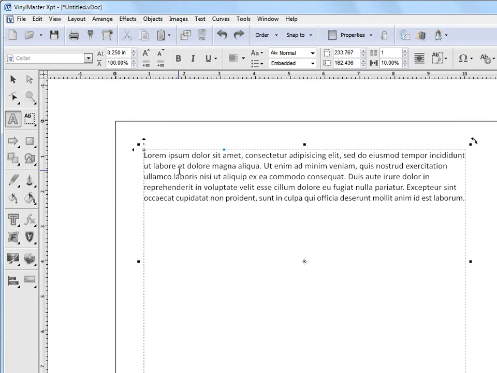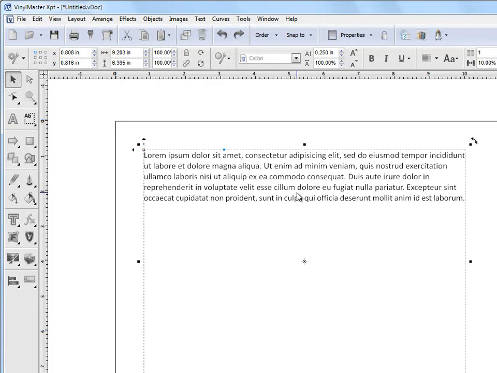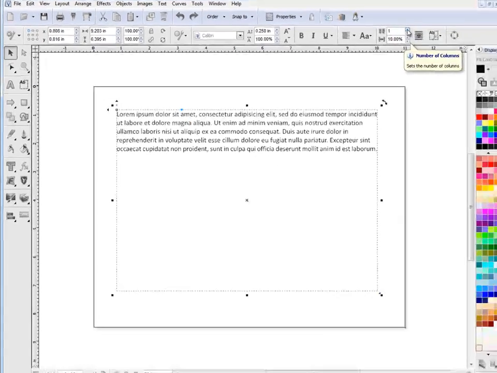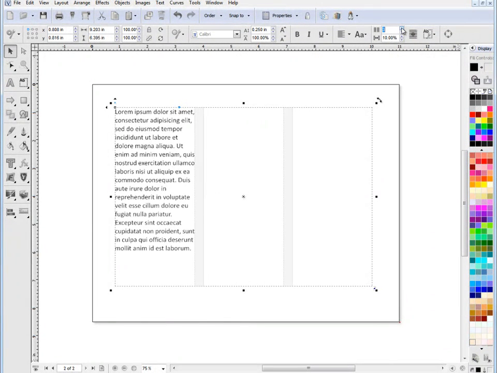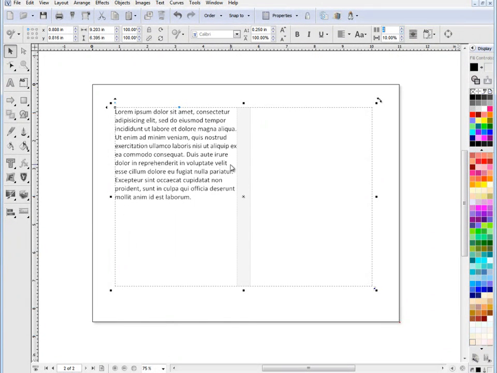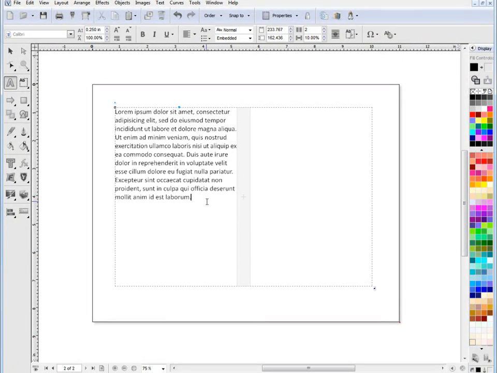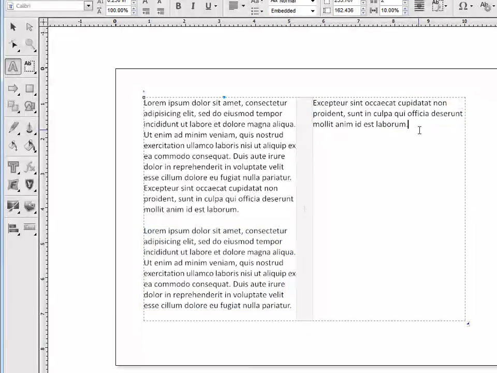Okay, another example of the sorts of things we can do is set the actual number of columns. So if I select the text box here, you'll see I get this option up here. At the moment this text box has got one column. I can make it 2 columns, I can make it 3 columns, and so on and so forth. What I'll do is I'll hit carriage return a couple of times and I'll type in some additional text here.